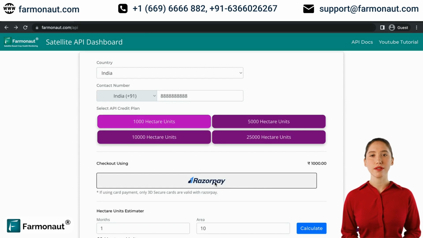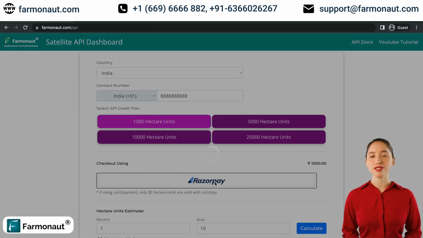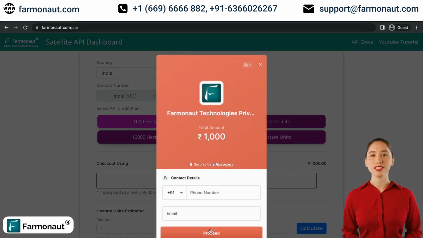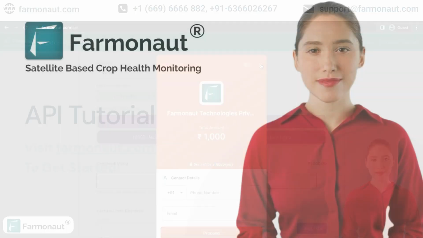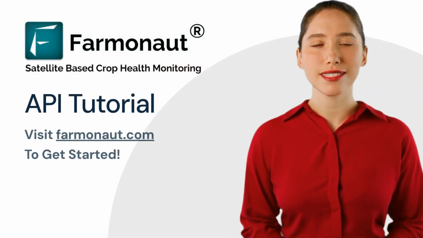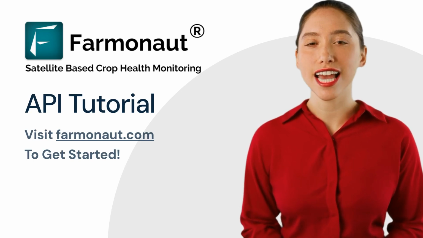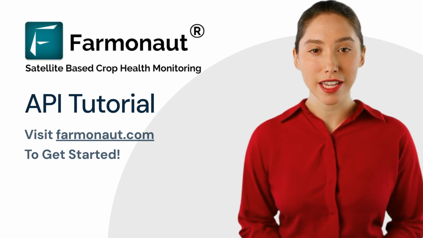If you're not sure how many credits you need, use the hectares units estimator at the bottom of the page to make an estimate. That's it. With these simple steps, you'll be able to create an API account and purchase API credits with ease.